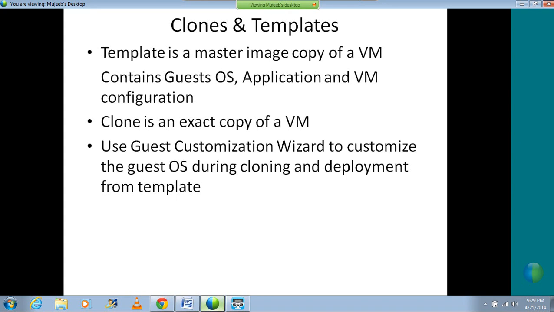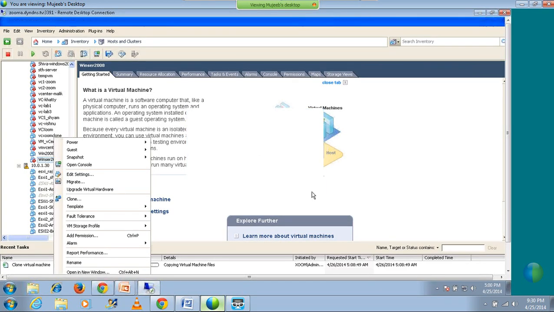So obviously, when you deploy a virtual machine out of a template, again, you can use the guest customization wizard in order to give a new identity to the virtual machine. You can give a new host name, new IP, and a new SID. So a template is not a virtual machine, it's an image of a virtual machine. It's a master image copy of a virtual machine. Now let us see how to create that template.